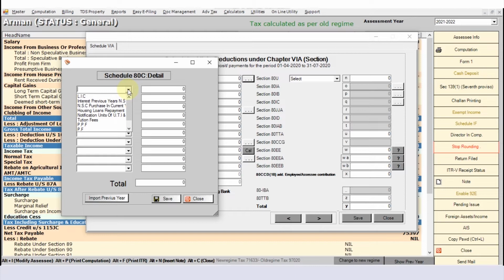For example, Mr. Arman has made an investment for the purchasing of LIC policy. So I just need to select this option, and then I need to show the amount related to the LIC policy purchased by Mr. Arman over here. Similarly, I can select another options of investment, like if Mr. Arman is paying any housing loan principal amount, then he can select this option also. Tuition fee, in case if he is paying, then he can select tuition fee option also.